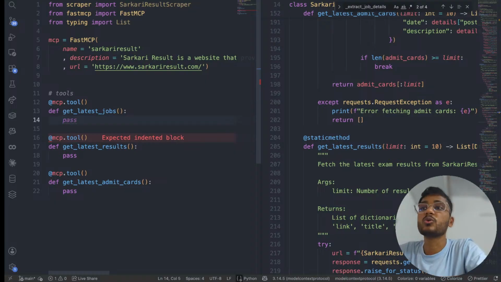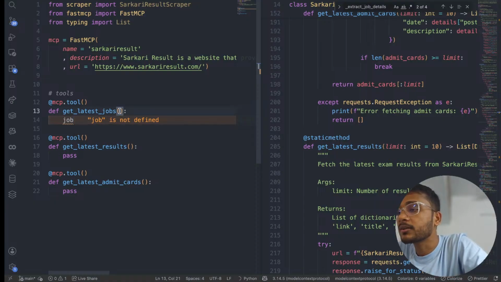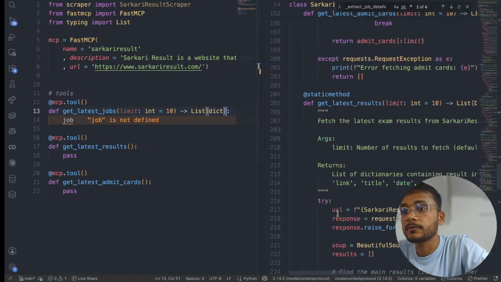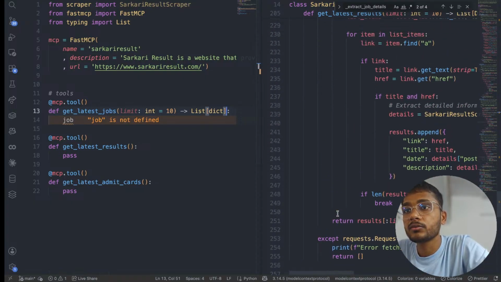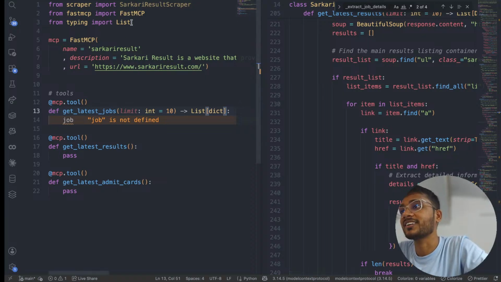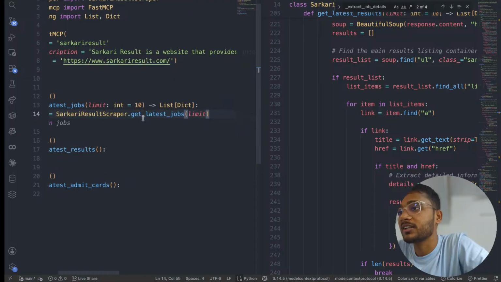In the case, so okay, Sarkari result jobs, you can say. Okay, first thing I need to do one thing, limit int 10 list and list of, how are we getting this? Dictionary. Oh great, dict, use dict. Okay, limit int and 10. So jobs, you can say Sarkari result scraper dot get limit and return jobs.